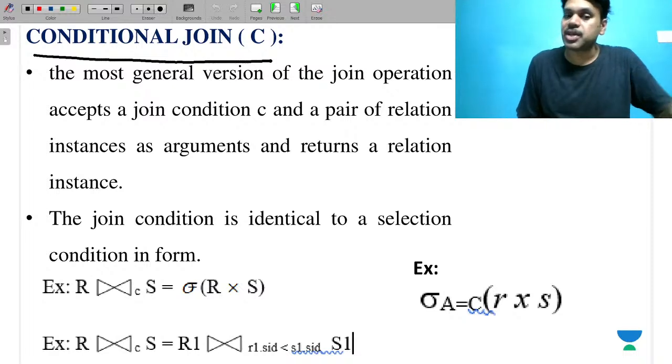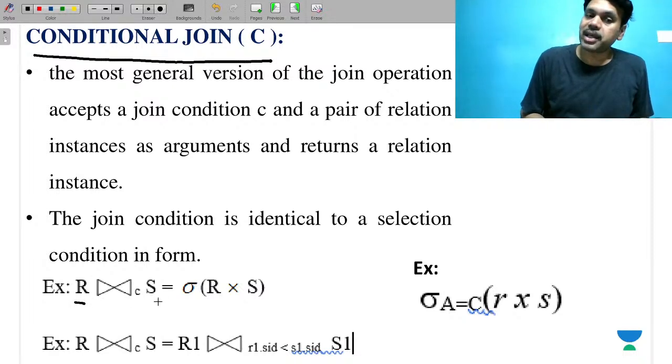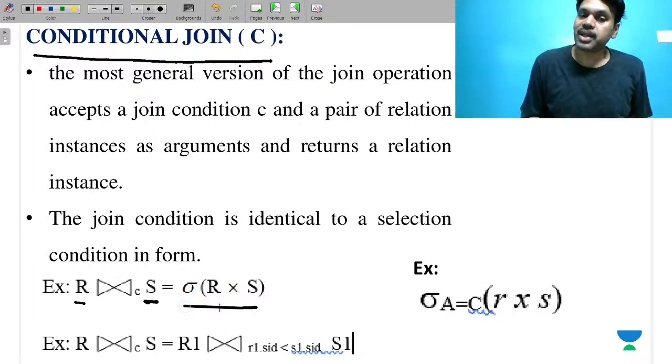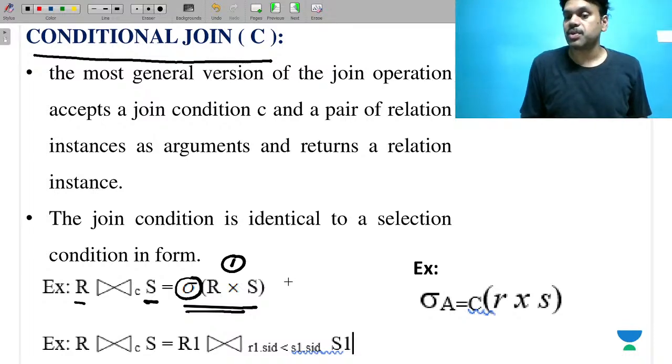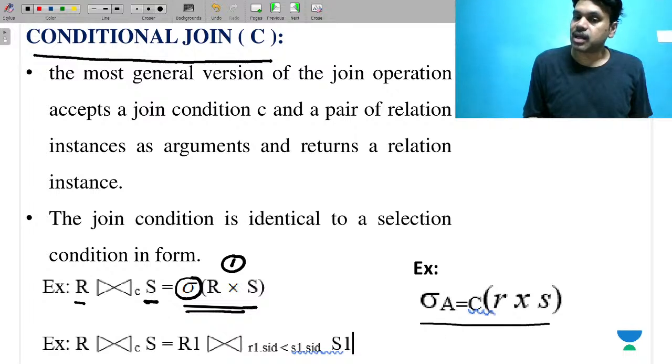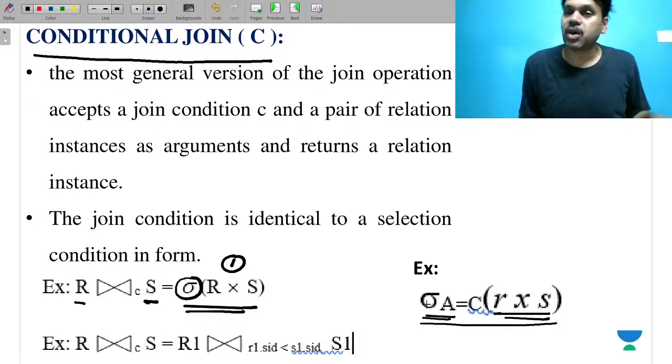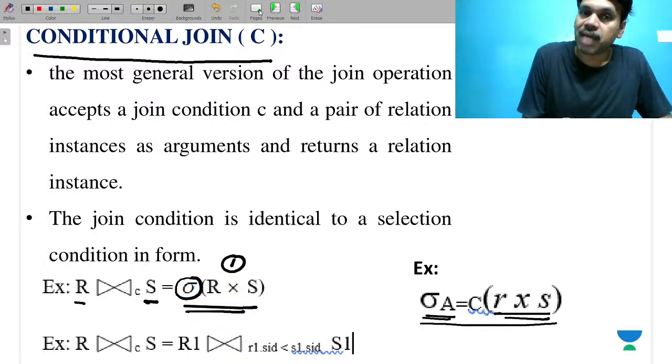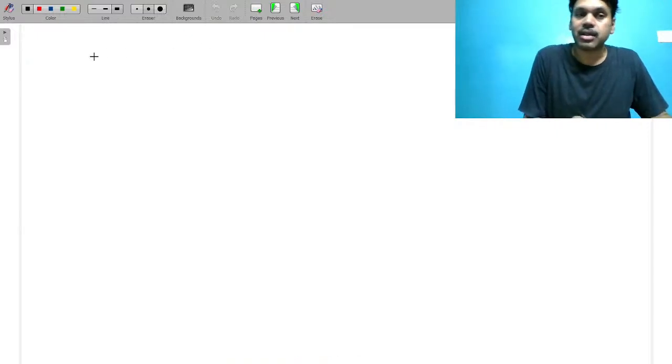You can mention it like this. I can have R conditional join S. The first step is R cross S only. The second step is the condition over that. So this is another example of conditional join: R cross S I am doing, and then I am going to apply a condition on your cross product. You may have a doubt why I am doing a cross product. Because for any kind of join, the base is the cross product only.